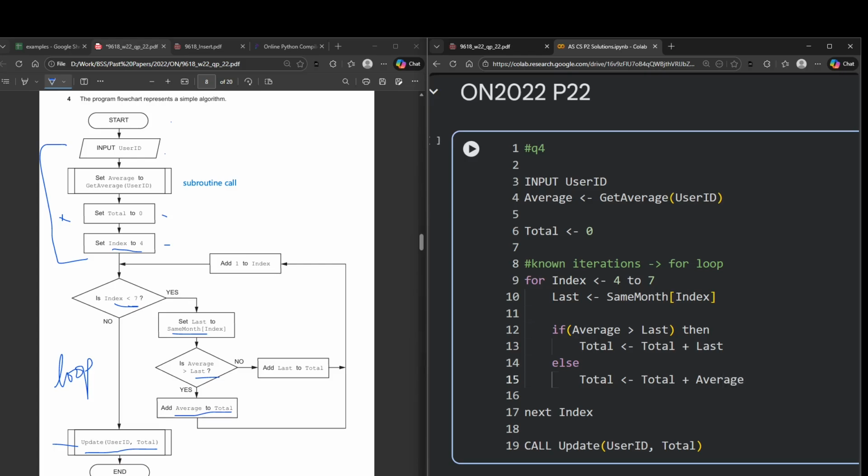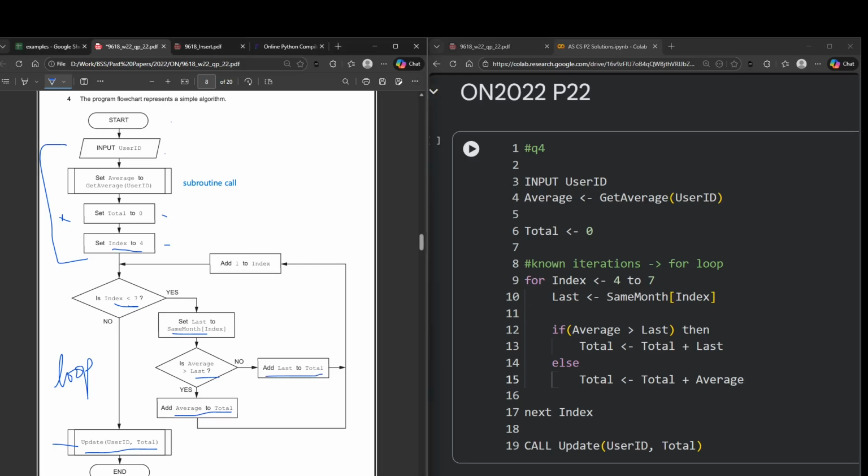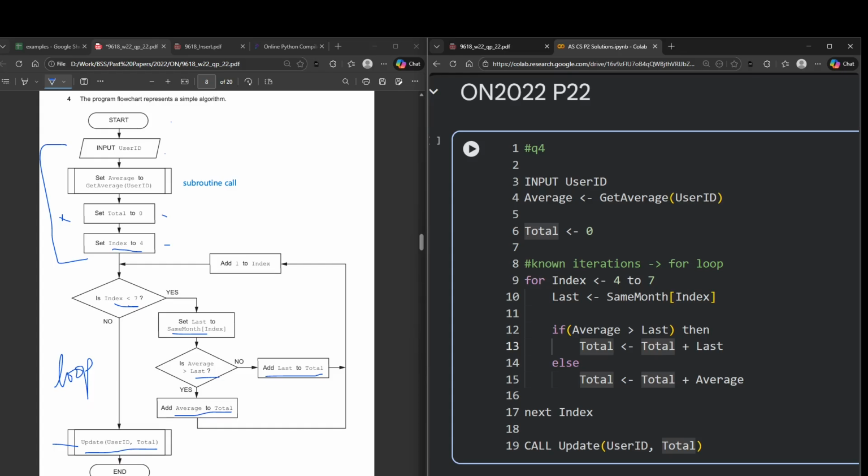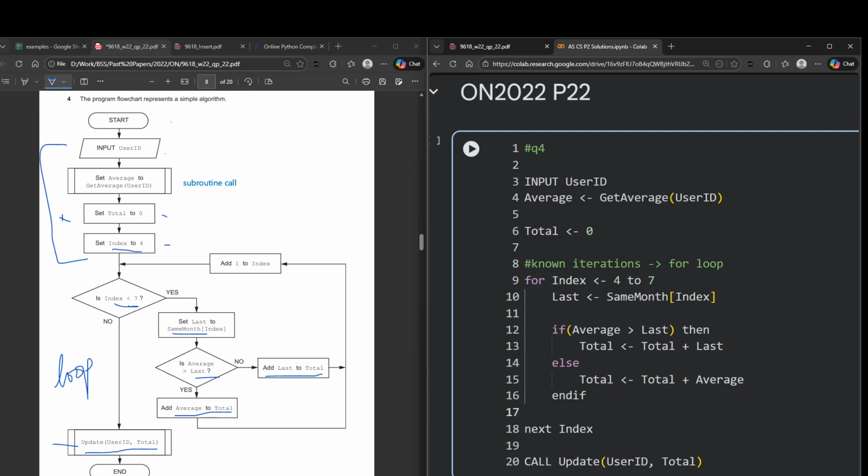I think I swapped the arrows. Is average greater than last? If yes, then add last to total. And if it is not, if average is not greater, then add average to total. Okay, this is fine now. Then we end it using an end if, and that's it. This is the whole question.